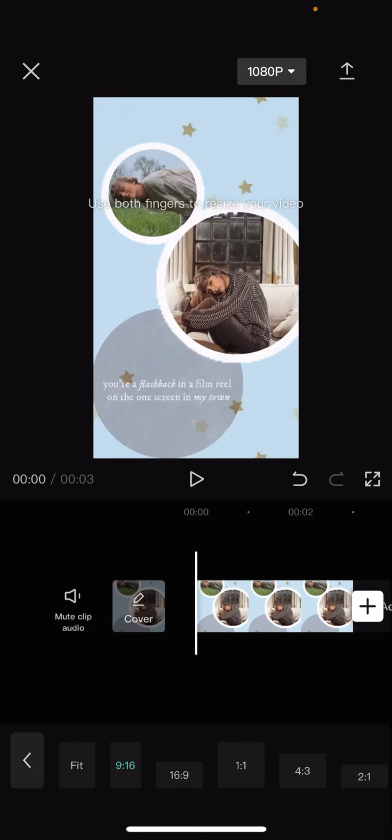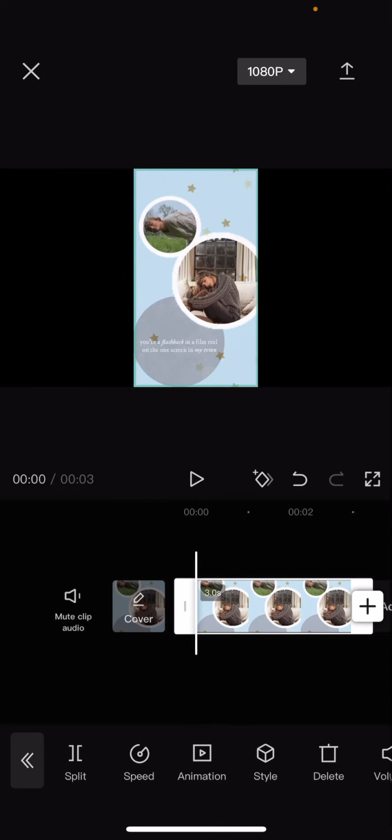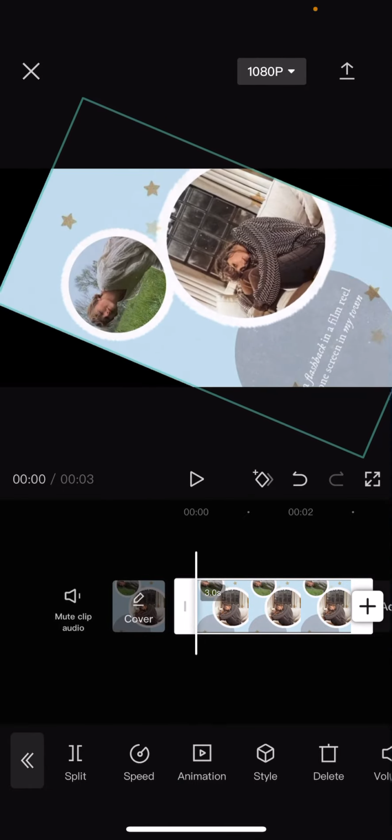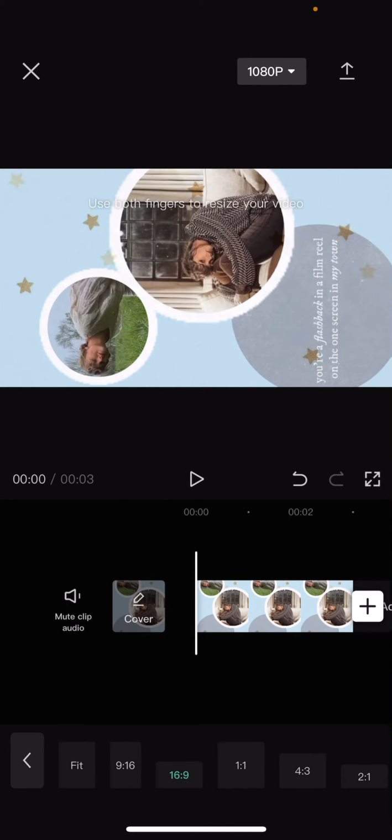And that's pretty much how you can format your video. On CapCut, you can then zoom in or rotate it if you want to fit the format, like so, for instance. But yeah, that's it.